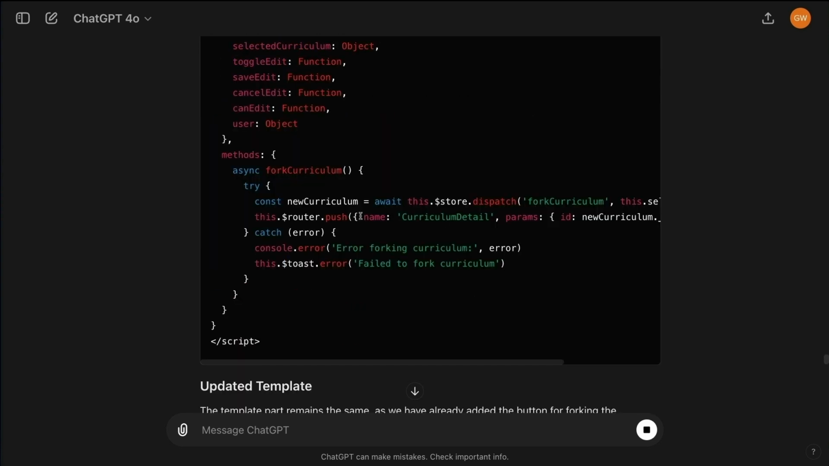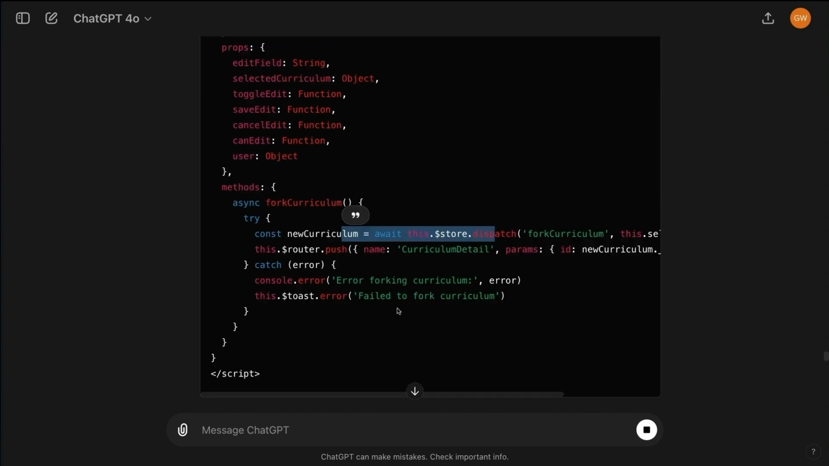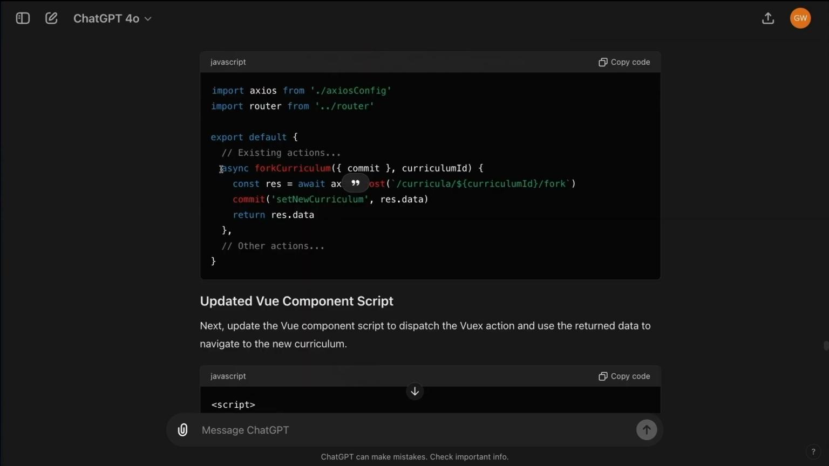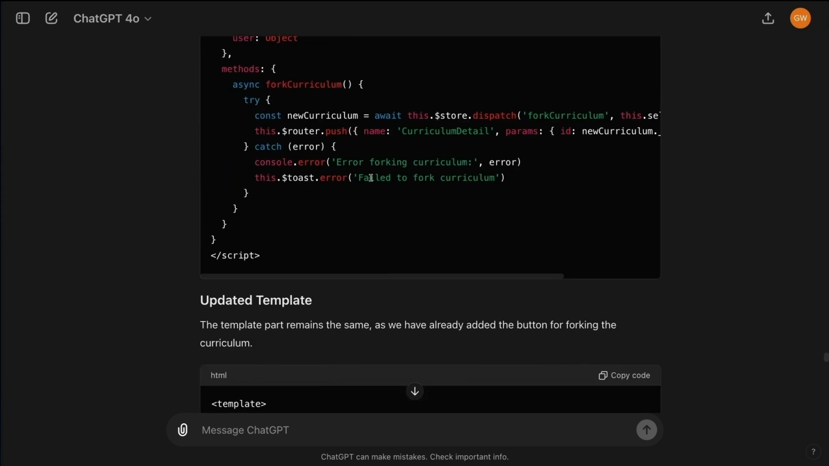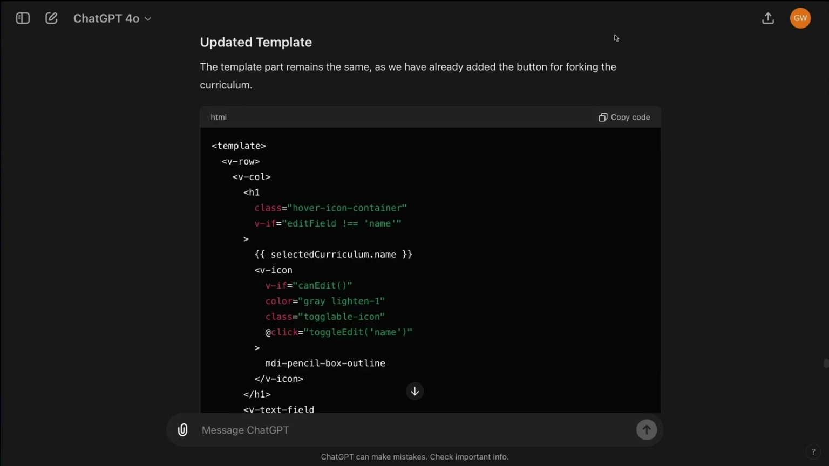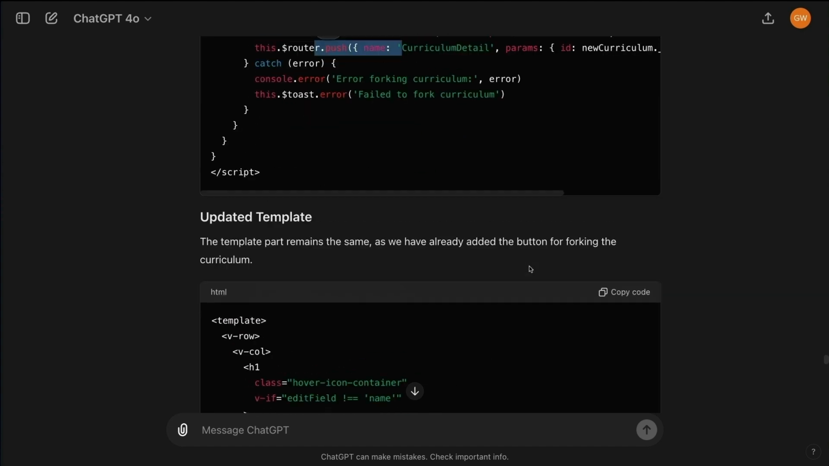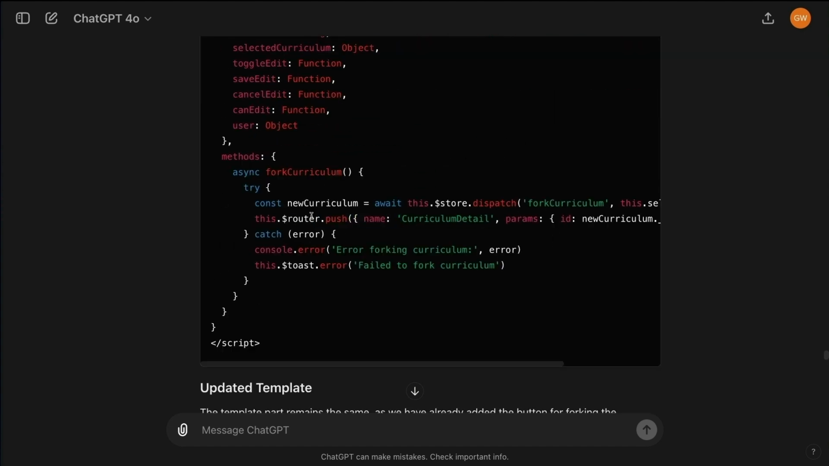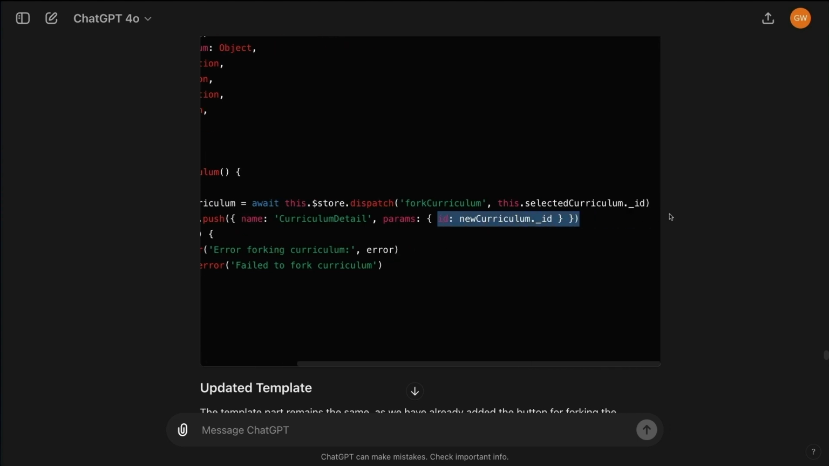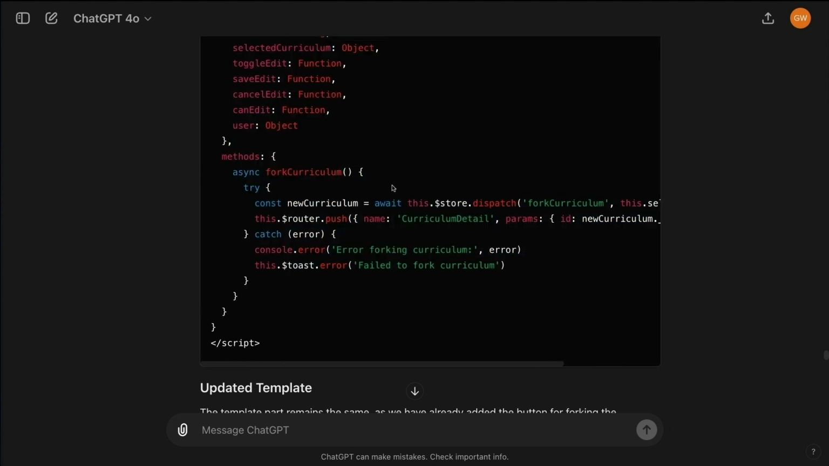Okay, and now it awaits. Oh, maybe it added async. No, it should have already been there if it was making an API call. Anyway, so now it's doing router.push, okay, and the template remains the same. And so really the only thing of note that it added is this. I think what it should have added, well, it did correctly set the ID in params, which is good.